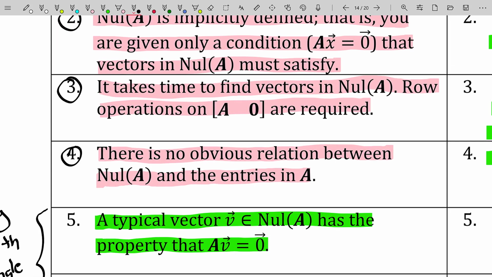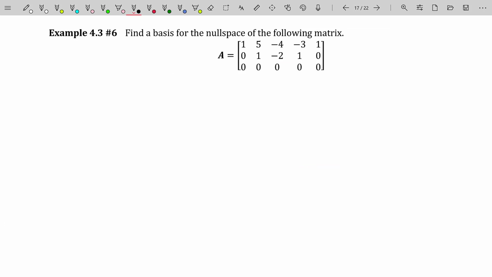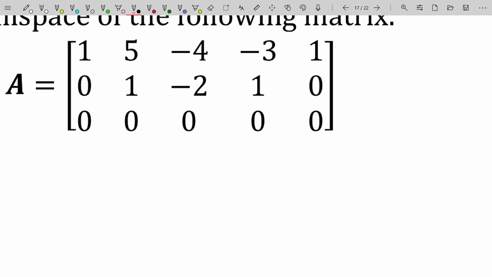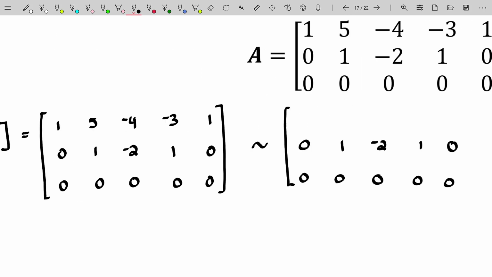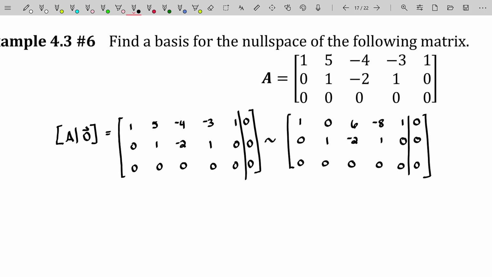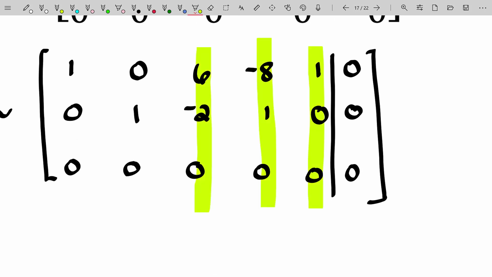And number 3, it takes time to find vectors in the null space of A because row operations on the augmented matrix A0 are required. So that's what we're actually going to do in our current situation. We'll go ahead and place this matrix in an augmented matrix and row reduce. And there's our reduced row echelon form of the augmented system A0. And this allows us to see that we have 3 free variables associated with those columns right there.